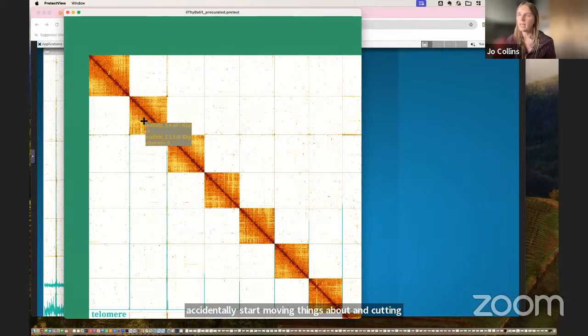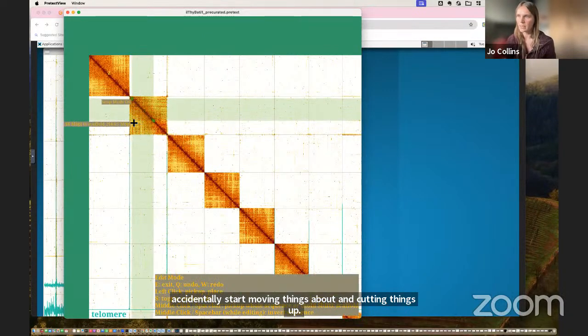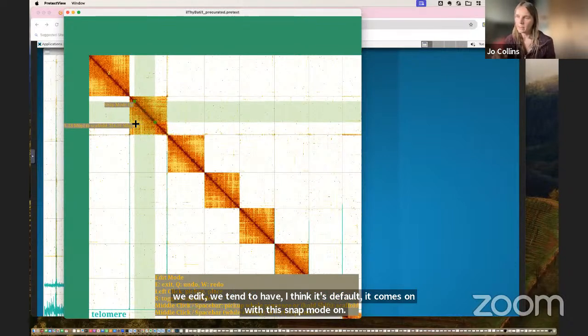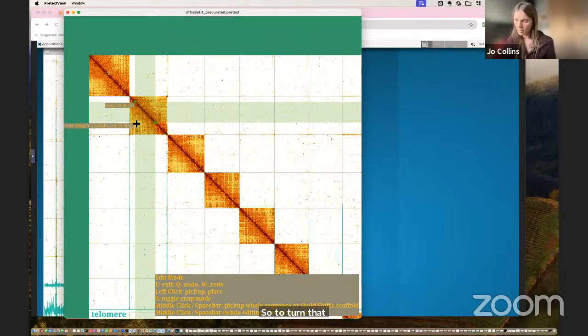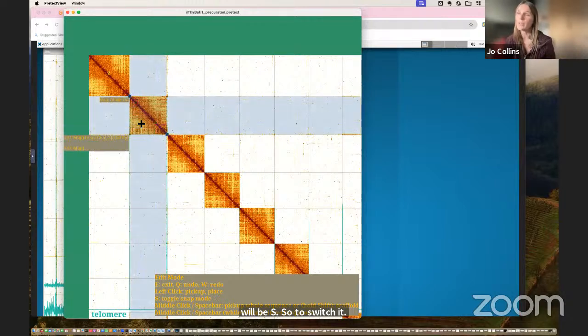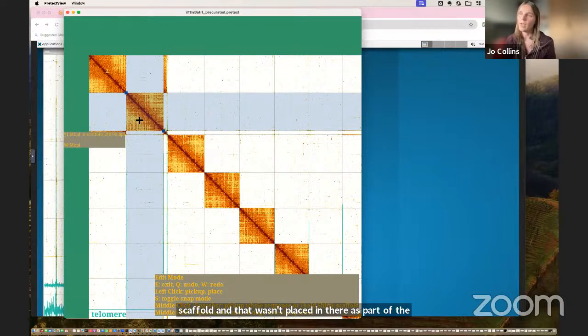When we edit, I think it's default, it comes on with snap mode on. To turn that on or off, when you've got the edit menu on, that will be S. So to switch it on is S, and then to switch it off is also S. The time that you want to switch it off is if you've got a small piece in your shrapnel that belongs within your scaffold and that wasn't placed in there as part of the automated process. You would need to press S in order to put your small piece of scaffold within the larger piece.